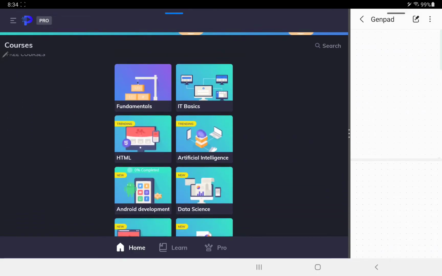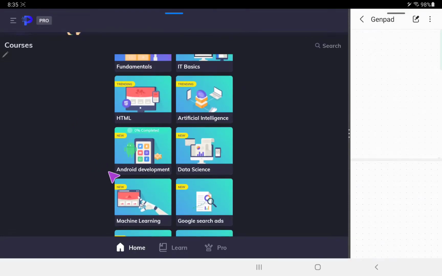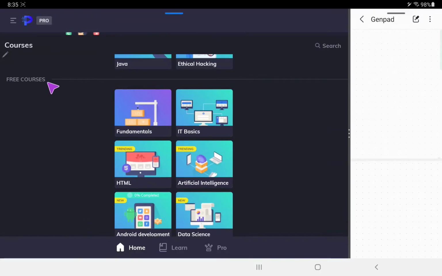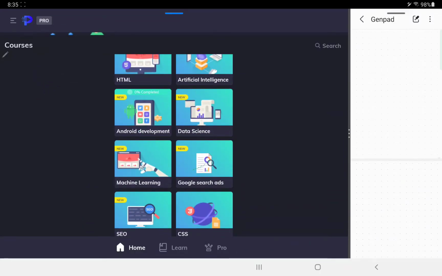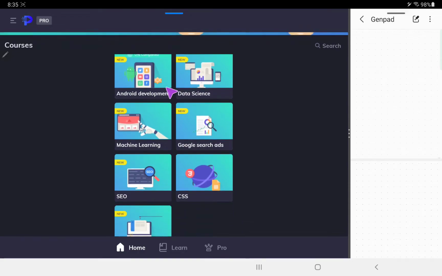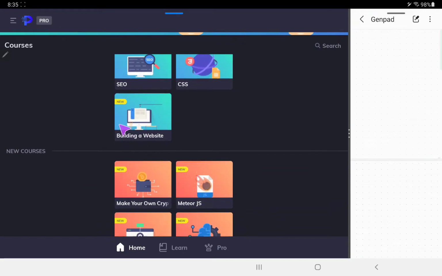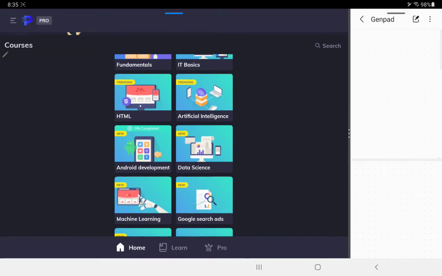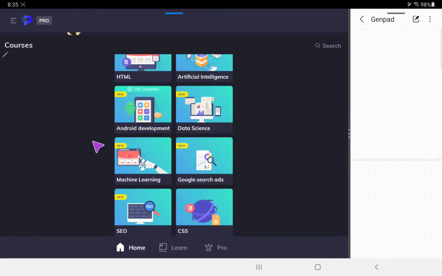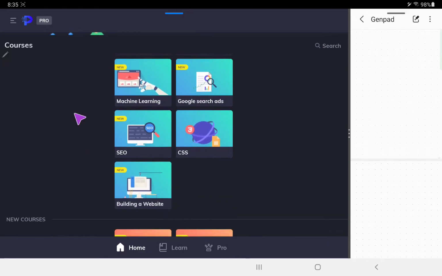Now you have the free courses, so this is interesting. You have Fundamentals, IT Basics, HTML, Artificial Intelligence. These are free courses. So Android development, this is a free course. Data science, machine learning, Google Ads, SEO, CSS, and building a website. So you have a lot of stuff to explore if you're just starting out and you are undecided if you want to pay for the pro version. I don't know how much it costs. You might want to look it up.